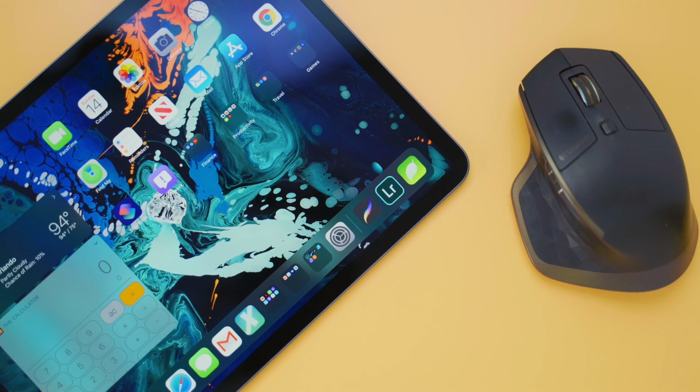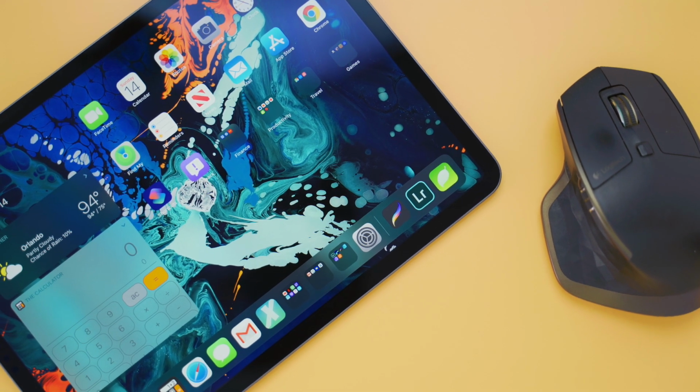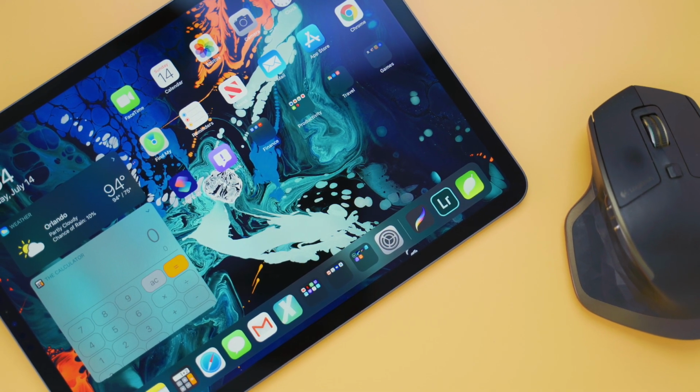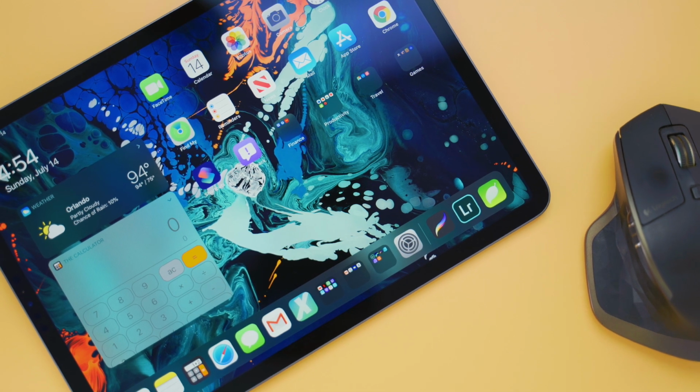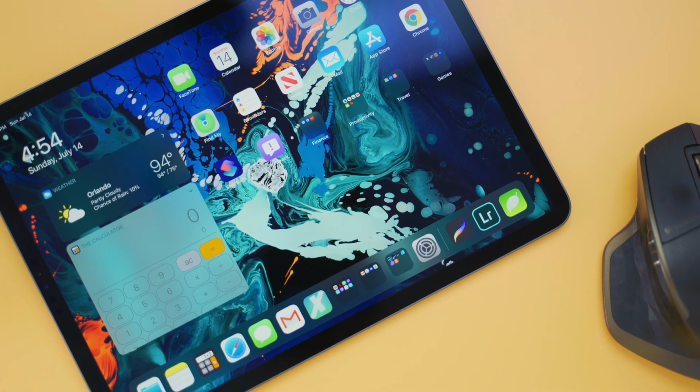Now, one of the main benefits of using a laptop or desktop or an actual PC is that you have mouse input, and mouse input still to this day beats just touch input no matter what you do. It's way more accurate. And now with iPadOS, they actually added mouse input. You can actually use a mouse with your iPad.